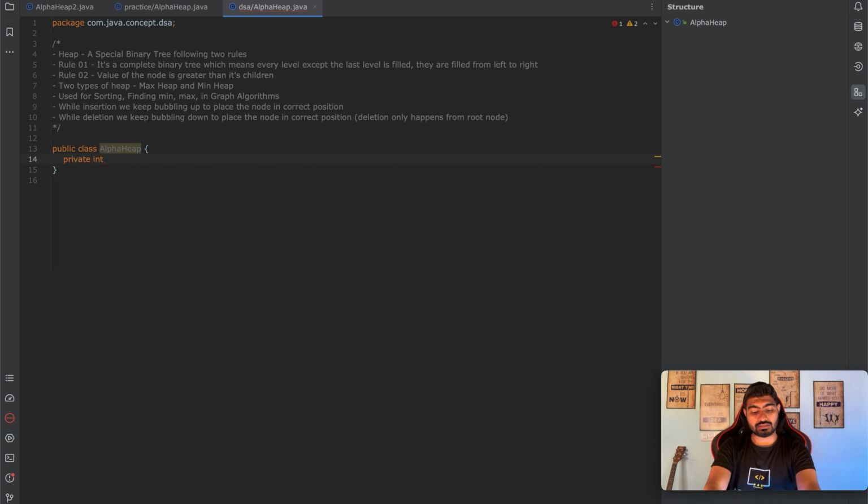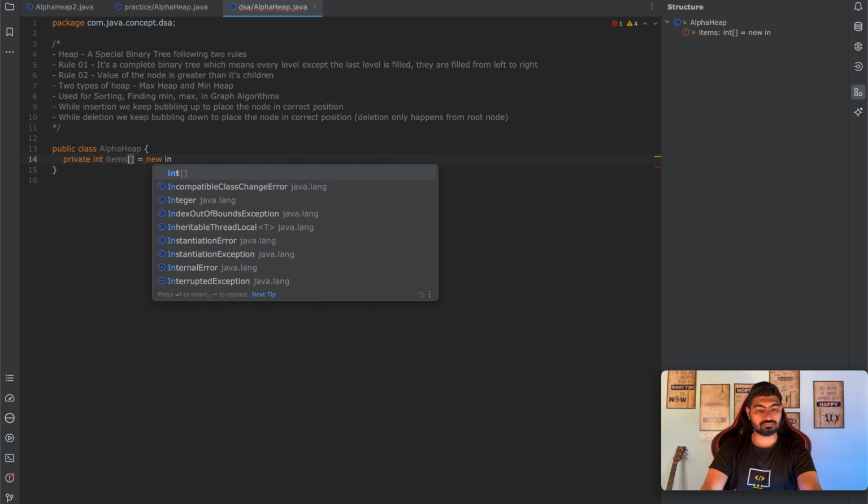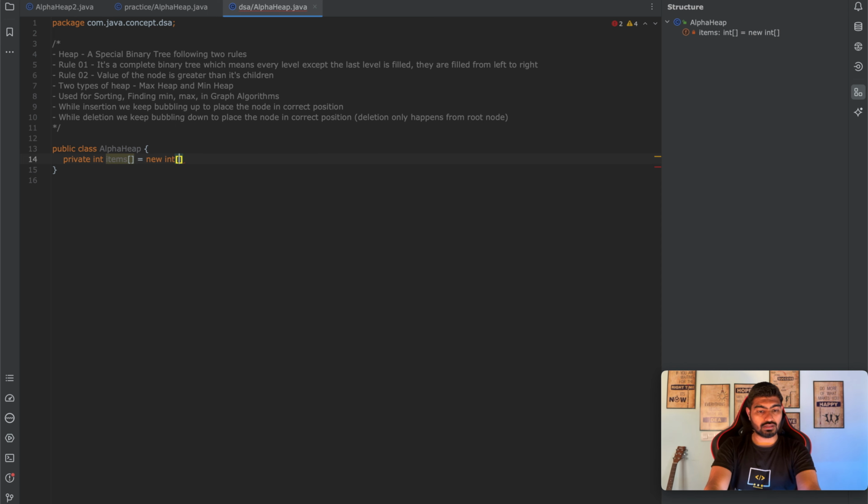Private int, first let's take our items array, where we are actually going to store the values of our heap. Let me initialize it with 10 for now. And now let's create our insert method. Public void insert. Let's create our size variable as well. Private int size. Obviously this variable will be initialized with 0.